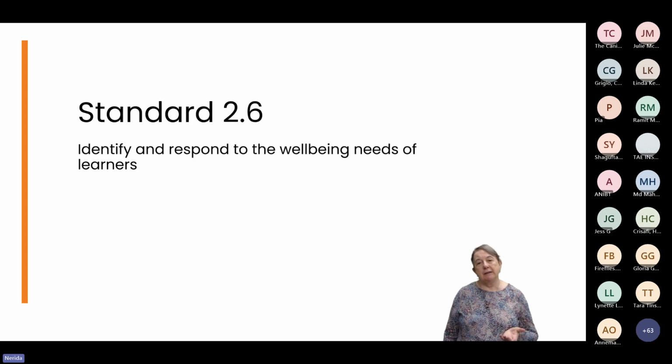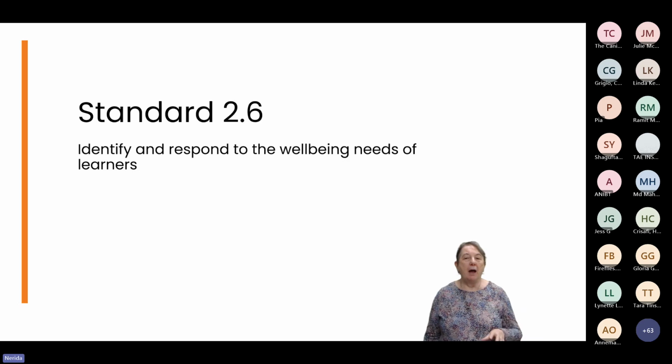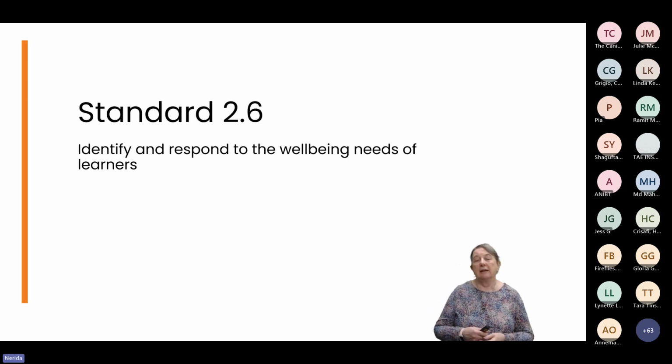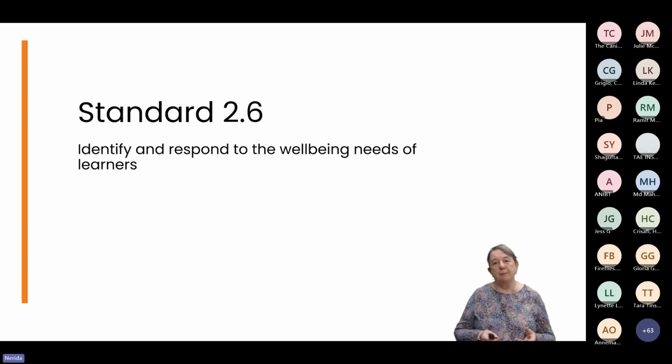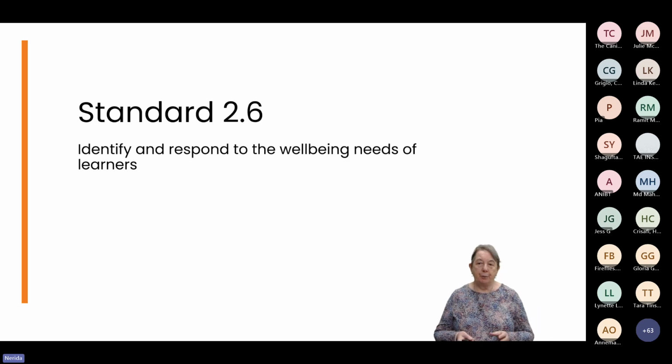So 2.6 is about learner success, not just about the marks and the modules, it's about their well-being. Standard 2.6 reminds us that stress, mental health issues, financial pressures, or things like housing instability can seriously impact learners' ability to stay engaged and succeed. And that's why RTOs need to make a proactive, learner-first approach, identifying what learners might need early and have strategies in place, so no one's left struggling in silence.